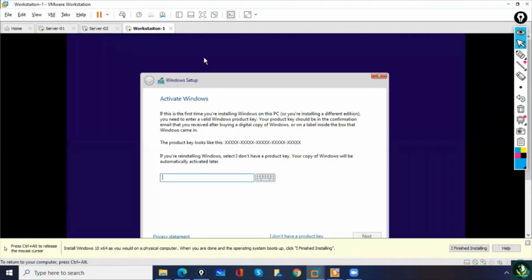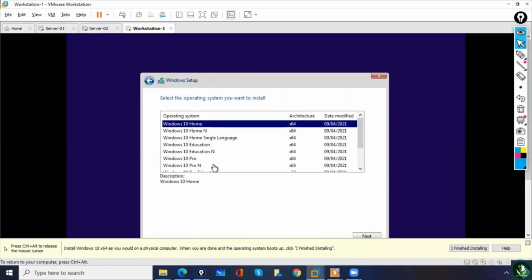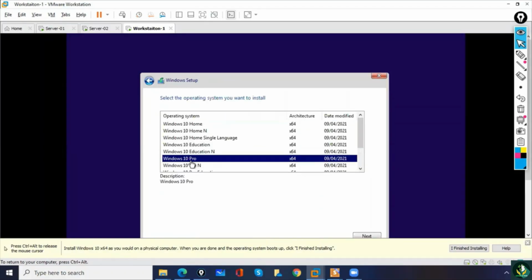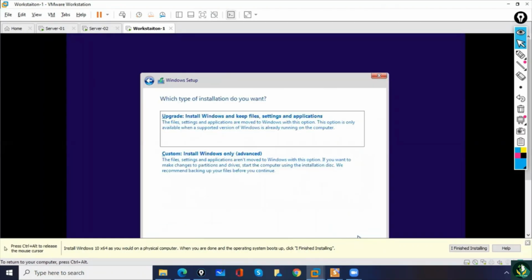Here it is asking for a key. So you will say, I don't have a product key. We are using the trial version, and we'll install Windows 10 Professional, and we'll click next. And we'll accept the license, and then we'll click next.